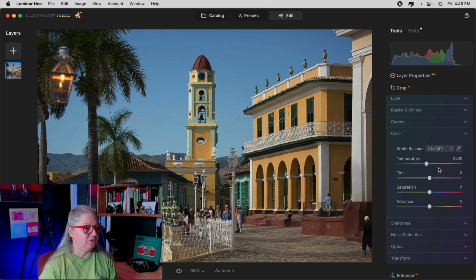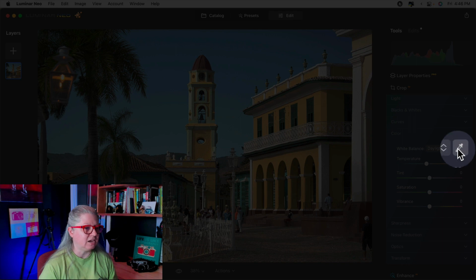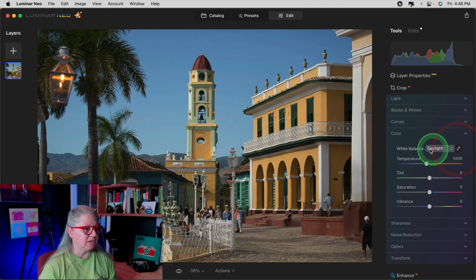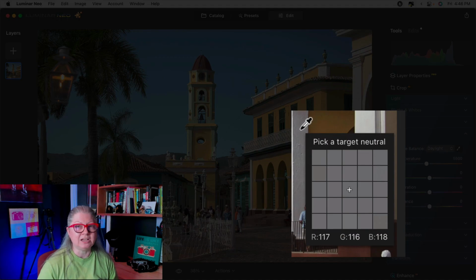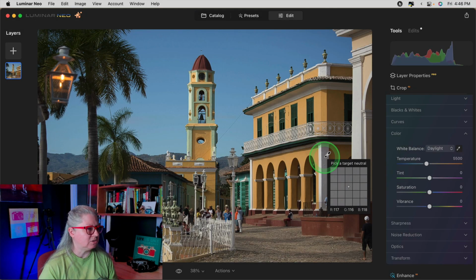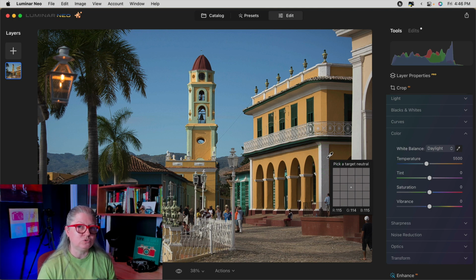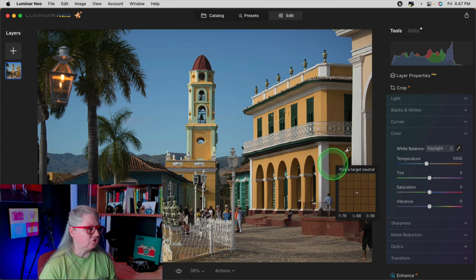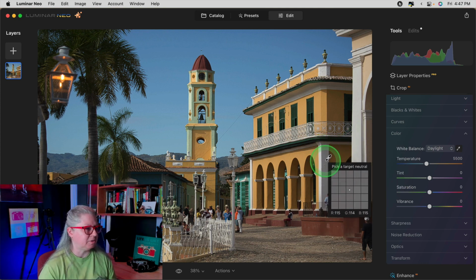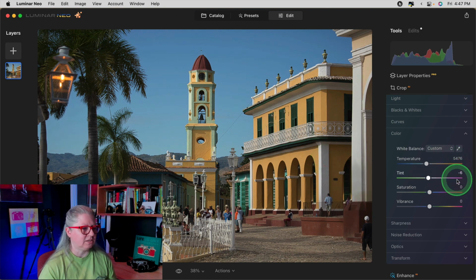The next thing you can do is try the targeted adjustment tool, which is right here, and it looks like a little eyedropper. When you click it, it sort of becomes detached. And as you move it around the image, you'll see this little square attached to it that says, pick a target neutral. So you need to select something that is neutral, meaning no color. So white, gray, or black. Something that you know has no color. So I'm going to try the edge of this building because it looks pretty white. Notice it shifted the tones a little bit.